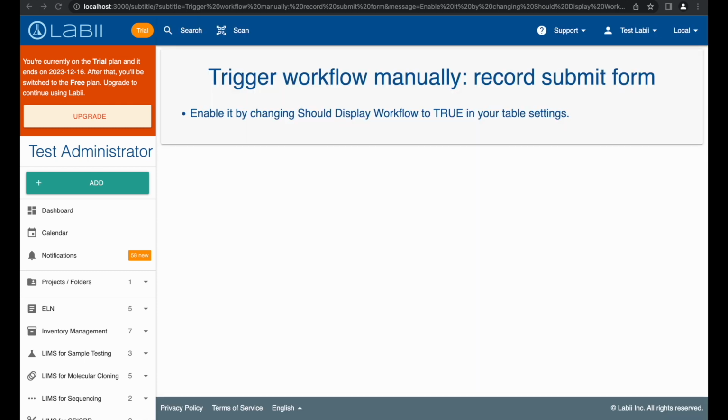Workflows can be triggered from the Add Record form. If you didn't see the Workflows field, you need to enable it in the table settings by changing Should Display Workflow to True.